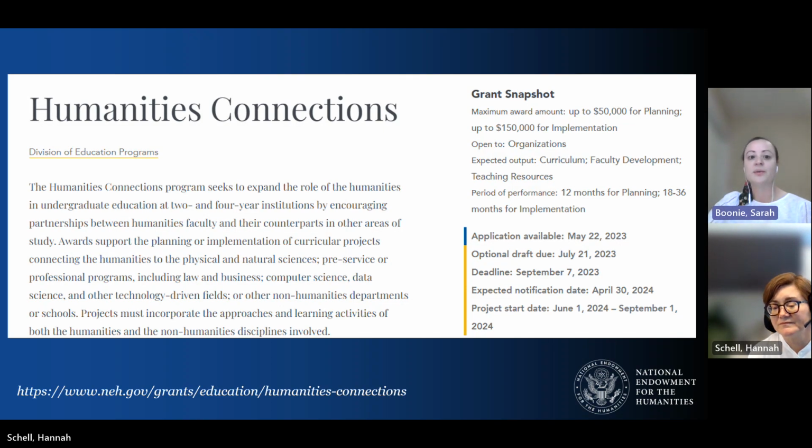This slide shows what you will see when you access the program resource page or landing page. On the right side, you will first find the grant snapshot, which is a place where you can find the relevant dates and deadlines for quick reference. On the left portion of the page, you'll find a short description of the grant, its purpose, and the elements for a competitive proposal. Since we covered this in our first webinar, we won't go into detail here.